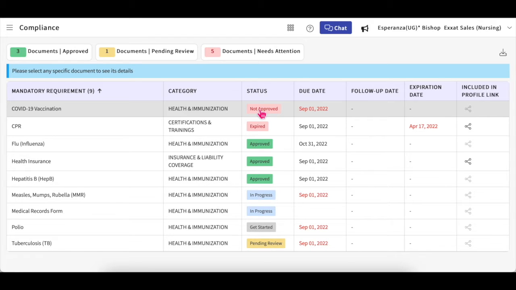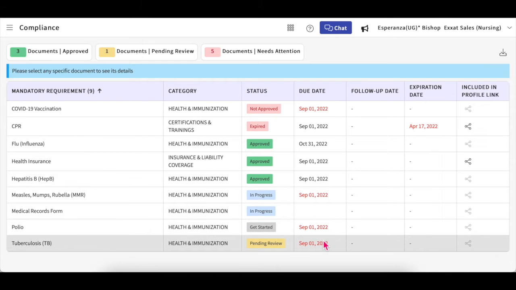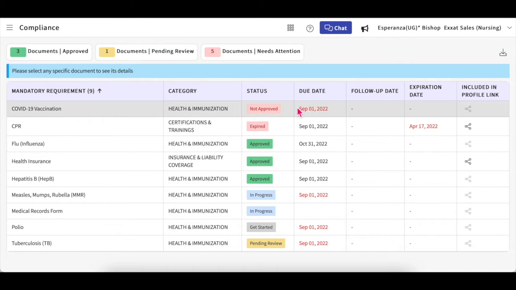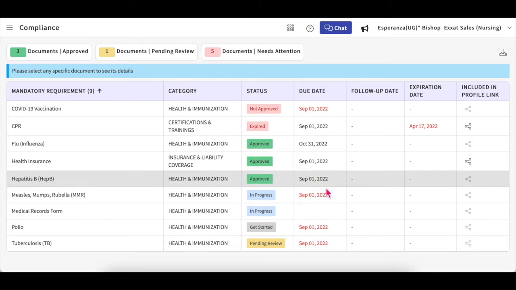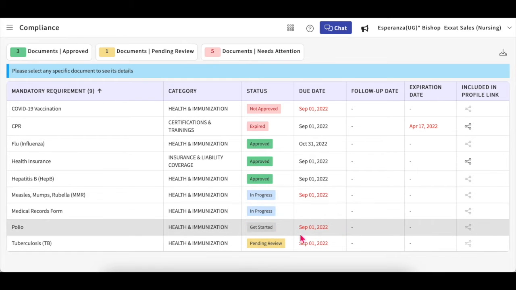Any Get Started, Not Approved, or Expired compliance documents will require you to complete and submit. You can view the due date of any uncompleted compliance documents here. If a document goes unsubmitted past its due date, the date will appear in red text. Please complete such documents immediately.